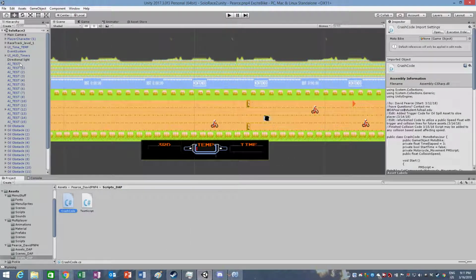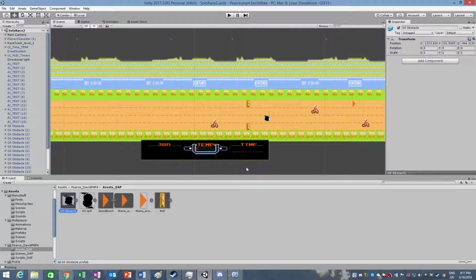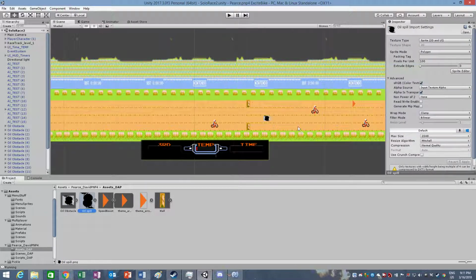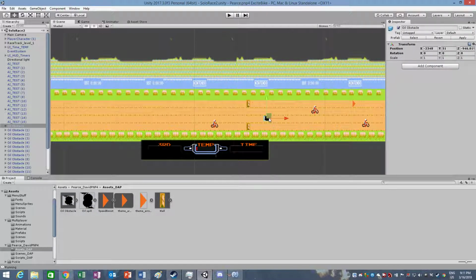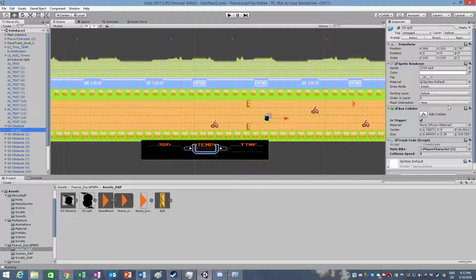For this to work, oil spill was made as a separate asset, oil obstacle, oil spill, which was then put into the scene as a game object, given a collider, and then crash code was added onto it right here.